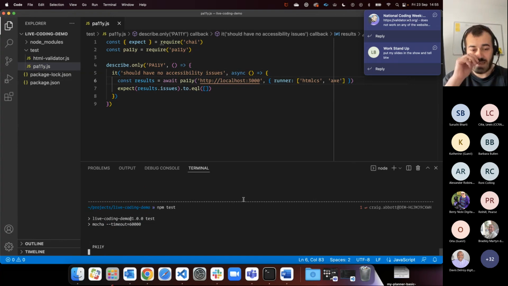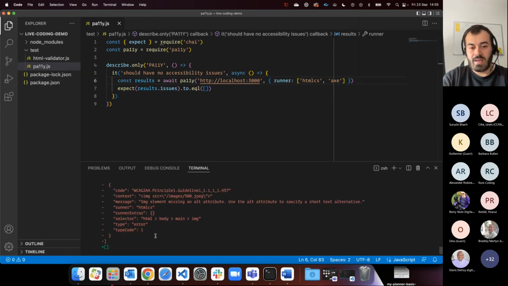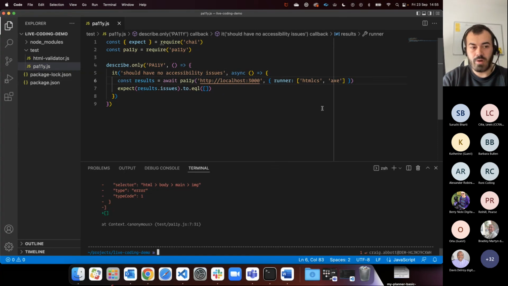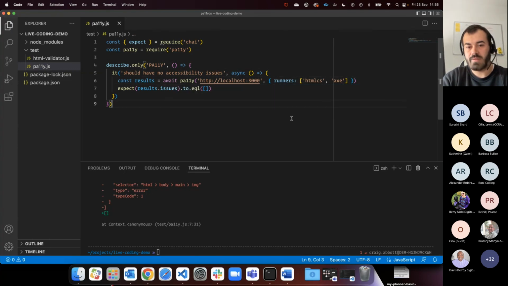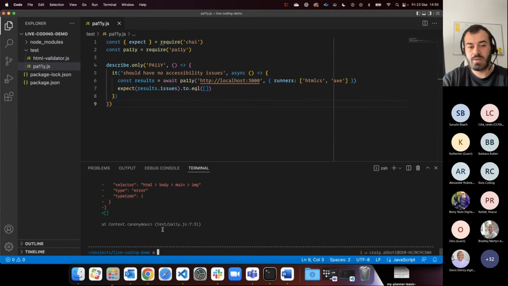So if I run the test again, should be a bit quicker this time. And this time, still hasn't run. Wait a minute, what have I done wrong? HTML_CodeSniffer and Axe. Runners, not runner. That should have been runners, sorry. I've just put in runner. So is this going to work this time?